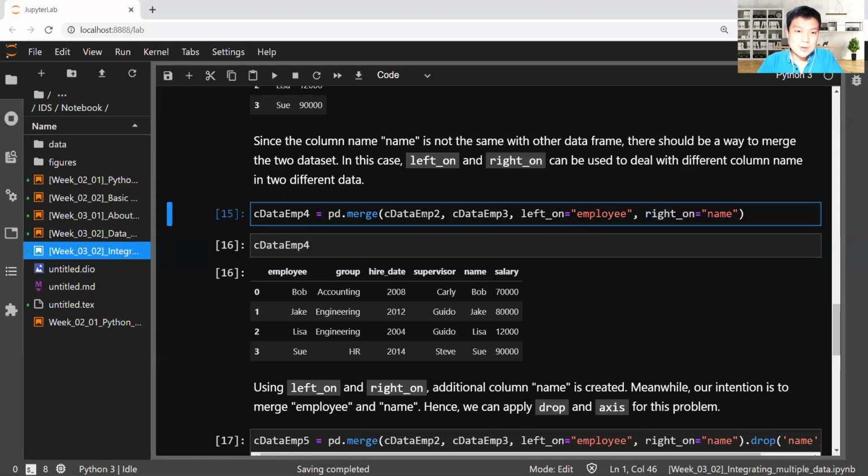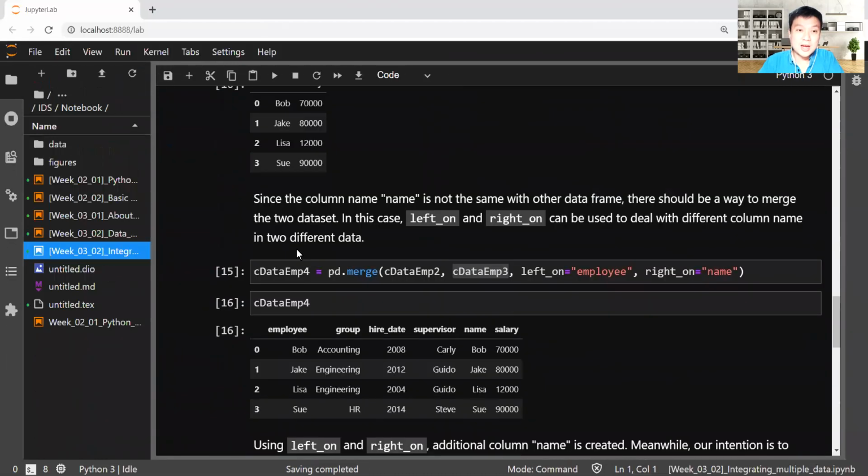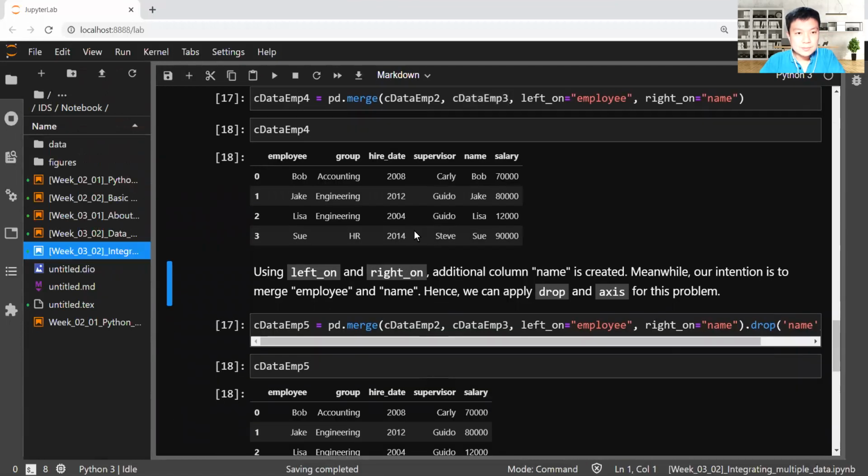So the left means the C data EMP2, and the right means the C data EMP3. And I want to merge those two data frames according to the employee column from the C data EMP2 and the name column in the C data EMP3. C data EMP3 has name, and C data EMP2 has employee. Then I want to merge according to this rule, left_on and right_on. Now you can see that all data has been merged with employee and name as the key.